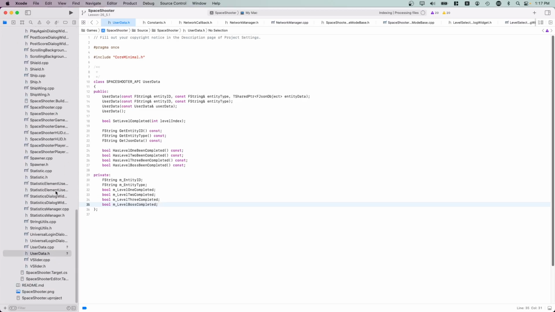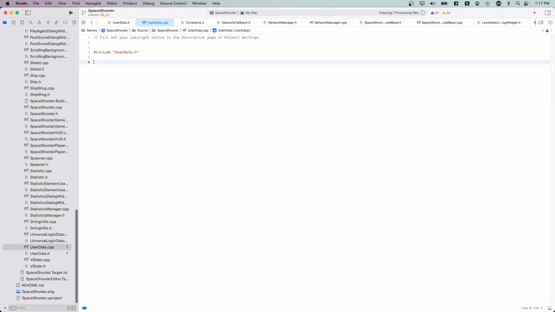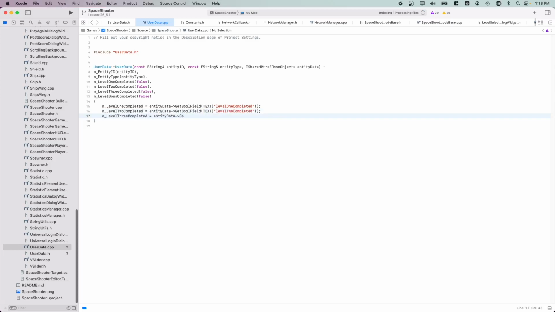Navigate to the userdata.cpp file. Delete the generated constructor and destructor. Implement the first overloaded constructor. Initialize the member variables. And in the body of the constructor, parse the JSON data and set the four Boolean member variables. This constructor will be invoked when there is user entity data that is returned by the getEntities_by_type request.